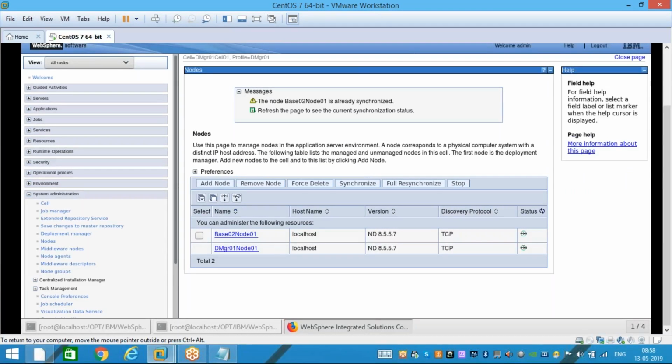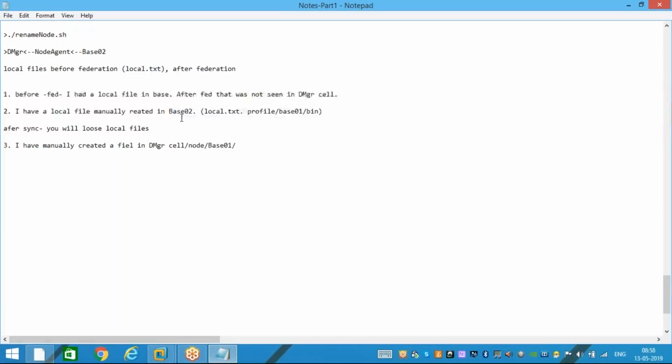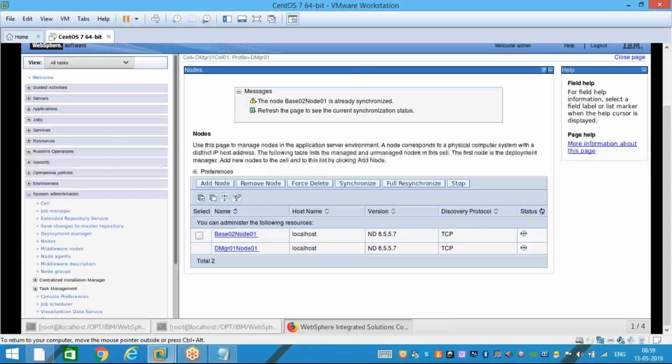But I know that no, it's not in sync. In the backend I have done something. I have created something local in base02 and something local in DMZR, and my assumption from theory is that if sync happens, DMZR will give its file to base and it will delete its local file. So I should get the I am from dmzr.txt file in base02, and base02's local.txt should be deleted. But now it's saying that no, everything is in sync, so it will not do any sync, no more sync required. Why does that happen?